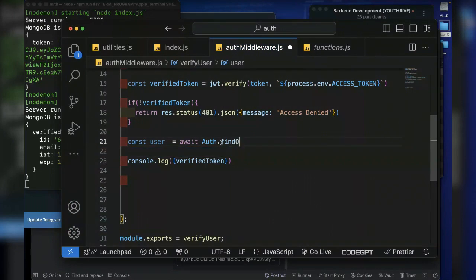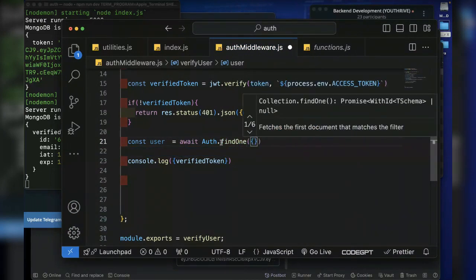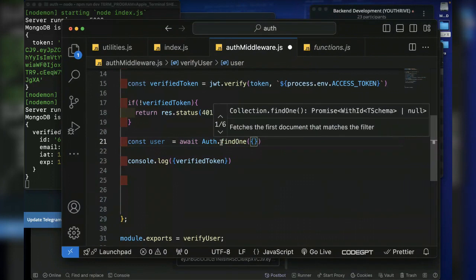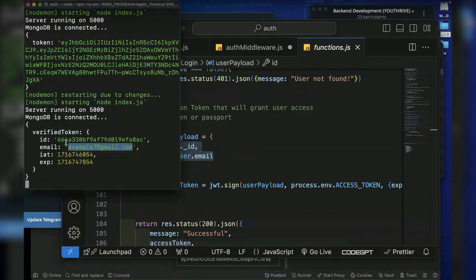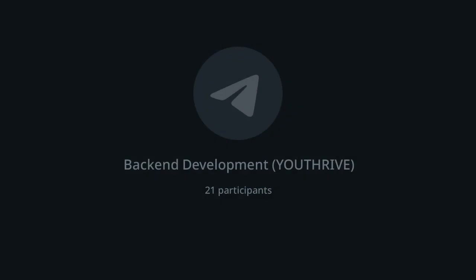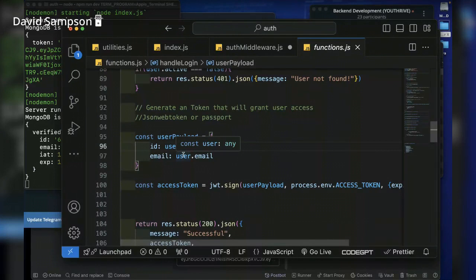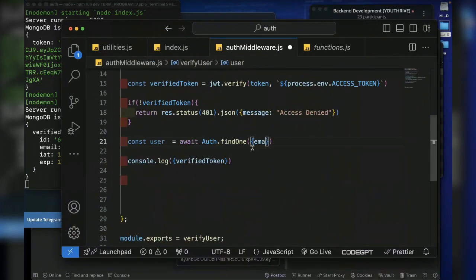Here it's your choice whether you want to find them by the email or by the ID. But make sure that when you are creating that token, you add what you will use to find who the user is when that token is verified. So here you have the option to find with the ID, you have the option to find with the email. So I'll say find them with their email using the verified token.email.